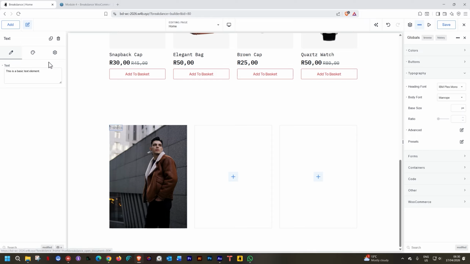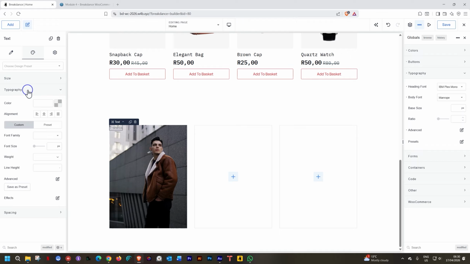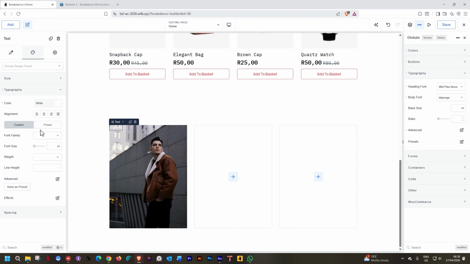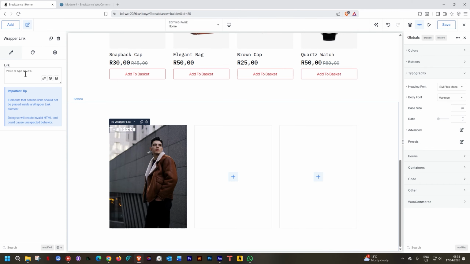With the t-shirt selected, let's go to the typography settings. Change the color to white. Font size to 24. And then our font family will also make this IBM Plex Mono. Weight at 700. And now we have to make this thing shine bright like a diamond. The first thing I will make shine is my wrapper link. Select that. With my text, I'll go up 1 level to wrapper link. We'll add the link at the end.